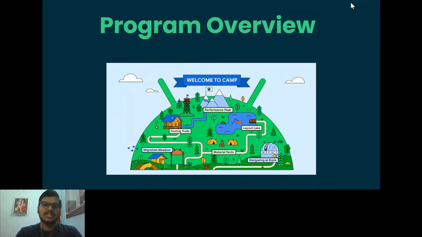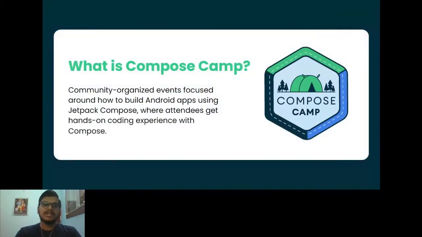Before we start the session, I'm going to tell you some basic information that you need to know about this camp. First of all, let us know something about Compose Camp. Compose Camp is a community event where we will learn to build Android apps using Jetpack Compose, and attendees will also get hands-on experience.